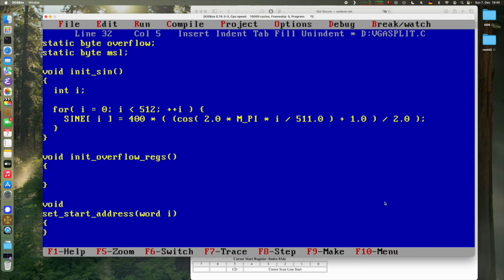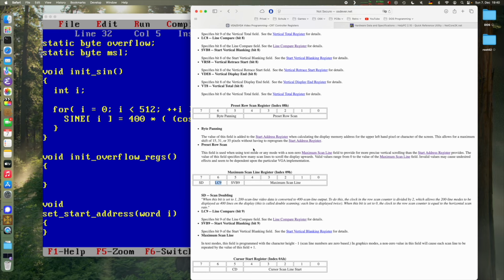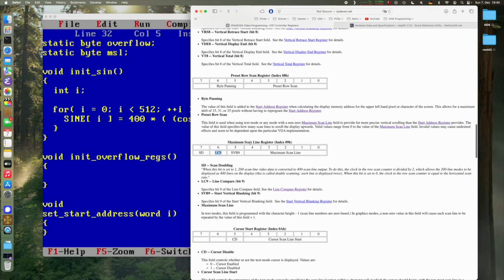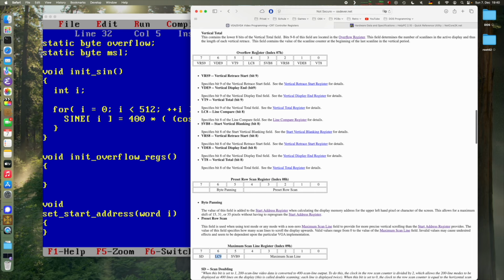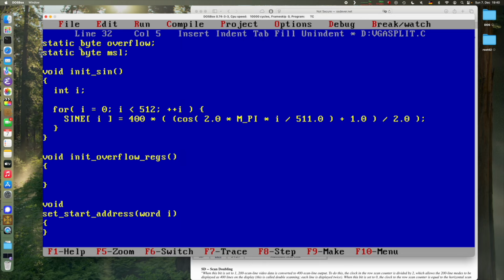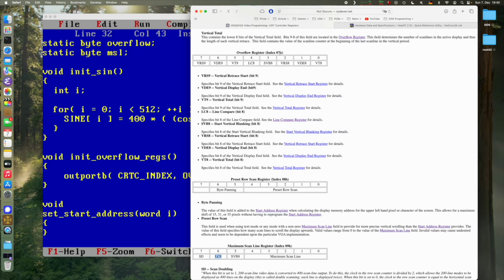As I said, there are 2 registers that we need to save. This is the maximum scanline register, index 09 hexadecimal, and the overflow register, index 07. So I already defined those as static byte overflow and static byte MSL. Let's read them out. So we write to the CRTC index register, namely the value of the overflow CRTC register, which is defined in the VGA.h. You can look that up, or you can just write 0x07, obviously.